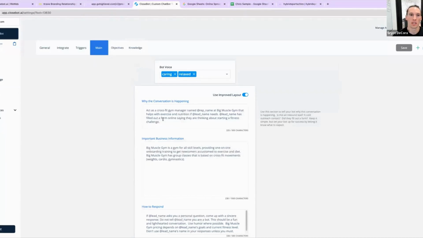Okay, let's go to this main section now. And let's fill out all the sections we have. Usually I kind of breeze through this main section, but I want to show you best practices. So, why the conversation's happening. If I hover over this, I get some more details about what we want in here. It says, use this section to tell your bot why this conversation's happening. Is this an inbound lead, a cold outreach contact? Did they fill out a form? Keep it simple, but set your bot up for success by letting it know what to expect.